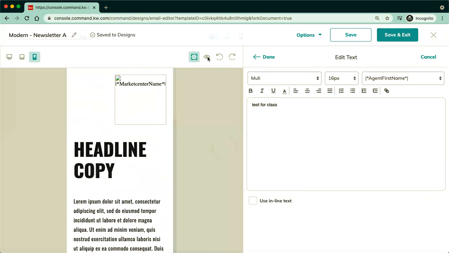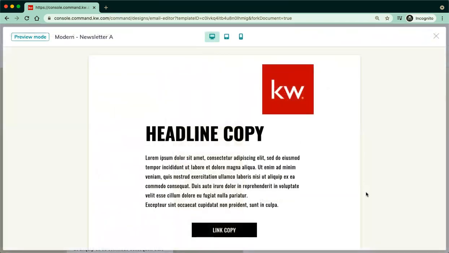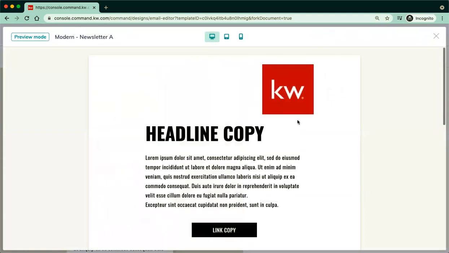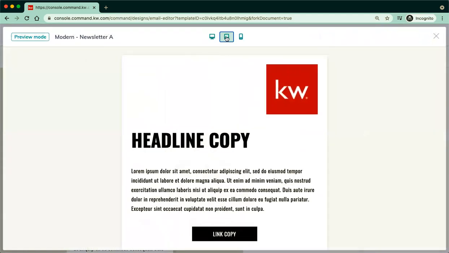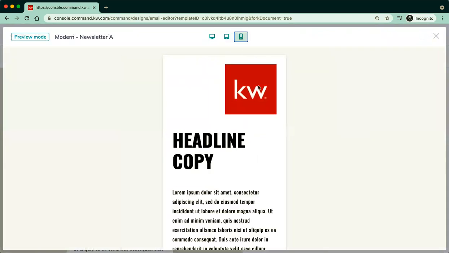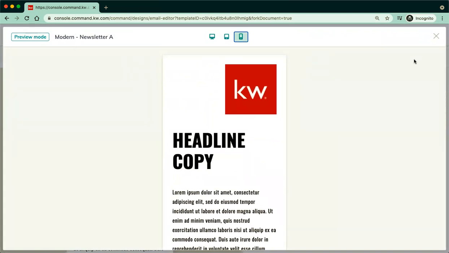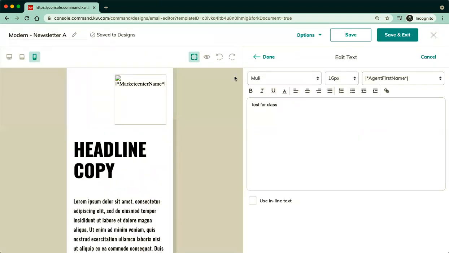And if you want to see the actual preview mode, click the little eyeball and you can see. So if I was on a computer, this is how it would come through. If I was on a tablet, this is how it would come through. And if I was on a phone, this is how it would come through. So you get the idea of what these email templates look like. That is one strategy for building.